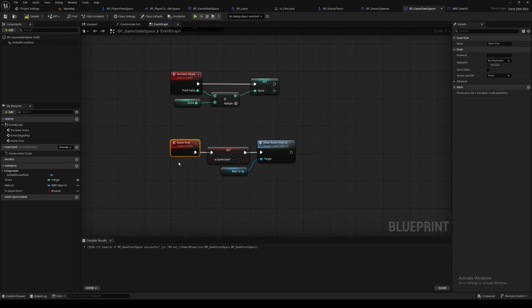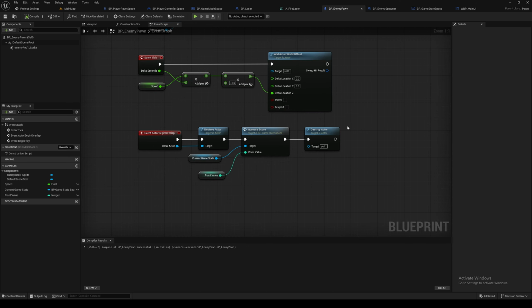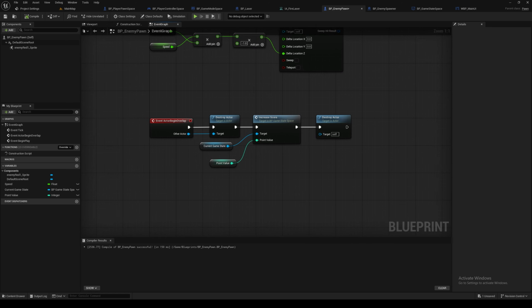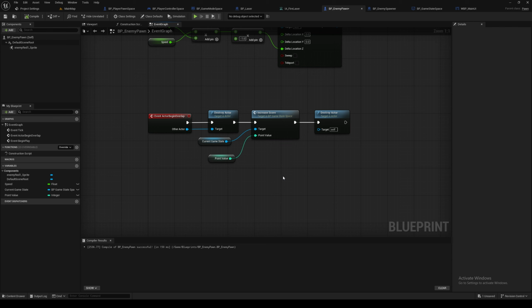So we still haven't ever actually triggered this game over yet. So let's go ahead and hit compile. I'm going to hit Shift Control S and save everything just in case. So let's go back to the enemy. So the enemy is right now what is handling overlapping with anything and then doing something. So obviously we still want it to continue to destroy the laser and destroy itself and give points. But if it hits the player now, we want to make sure that it actually ends the game.